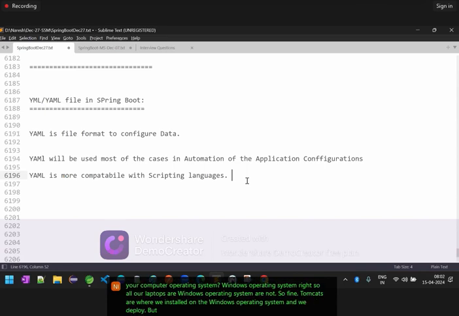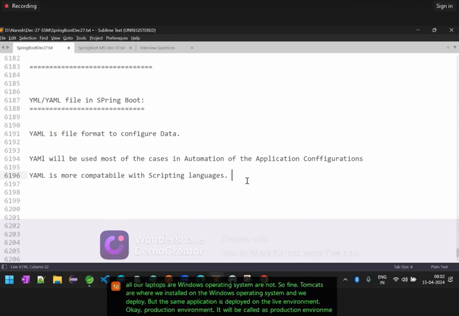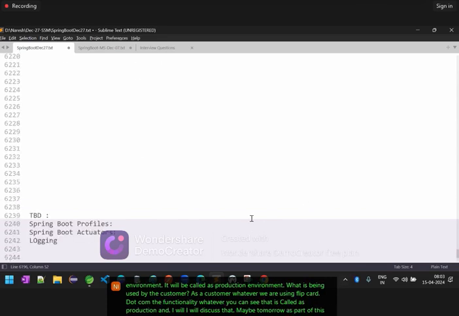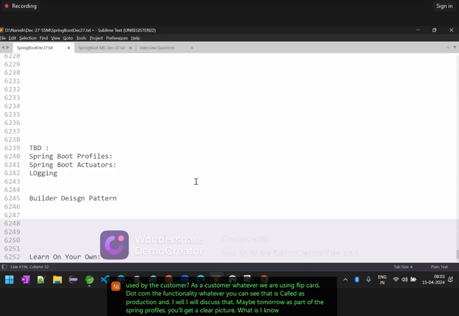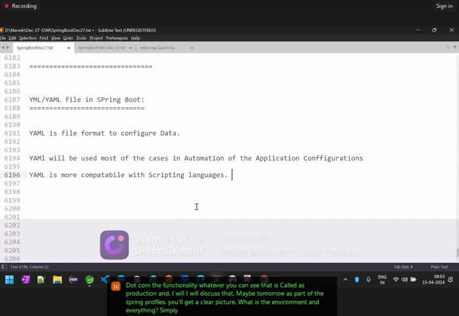But the same application is deployed on the live environment. Okay, production environment. It will be called the production environment. What is being used by the customer? As a customer, whatever we are using, Flipkart.com, the functionality whatever you can see, that is called the production environment. I will discuss that maybe tomorrow as part of the Spring profiles. You will get a clear picture of what the environment is and everything. Simply, production environment means a real environment.